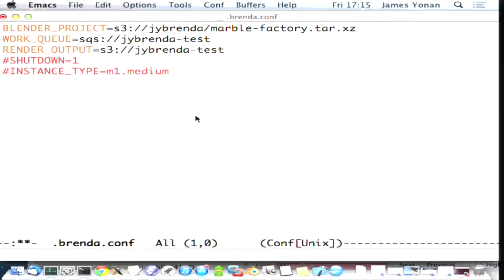Okay, so Brenda accepts a very simple configuration file. On the top line, we're taking a Blender project that's called Marble Factory, and it's compressed. We're giving Brenda essentially a URL for the project. The project is in S3://, that URL in the top part of the screen. We're giving it a work queue. Think of a work queue as just being a list of frames in the simplest case. So the goal here is to create a number of different Amazon instances that will go off and process this work queue simultaneously, so that we'll get a faster result than we would if we were running this on one computer.